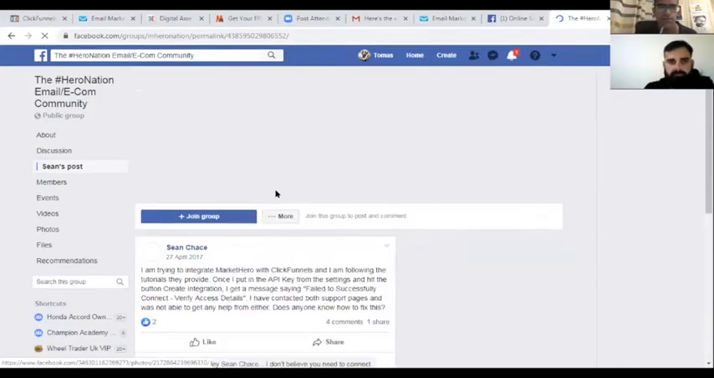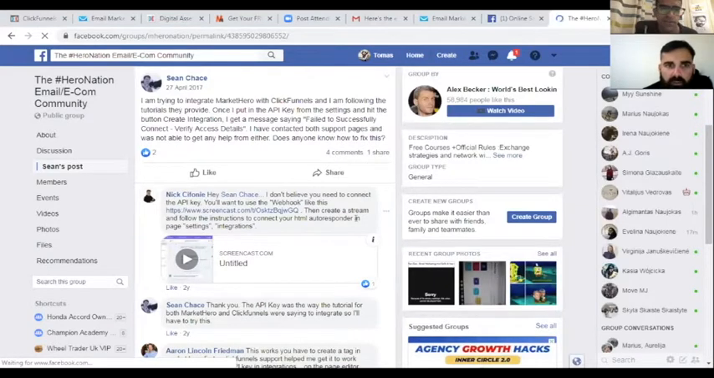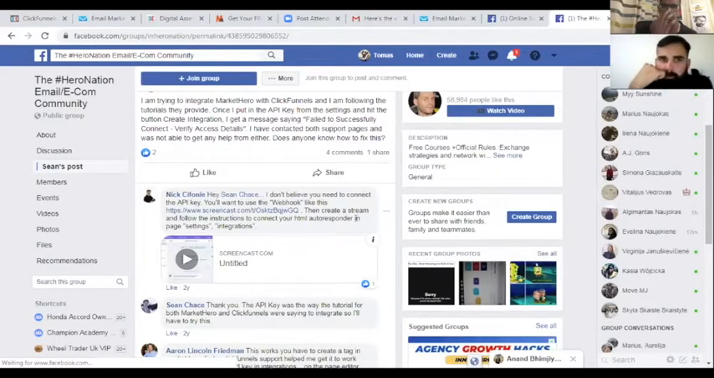You're not in this group, so maybe. "I'm trying to integrate that with ClickFunnels. I'm following the tutorials they provide. Once I put the API key, it says it's the same problem we have." "I don't believe you need to connect the API key, or want to use the webhook like this, then create a stream." The API key was the way the tutorial for ClickFunnels was saying. Go down.